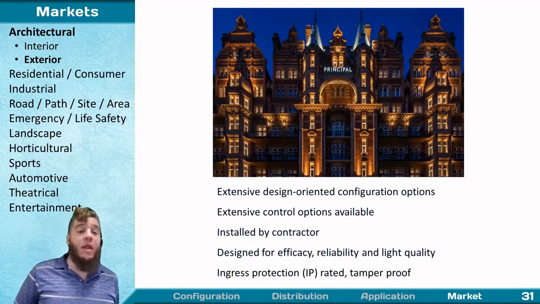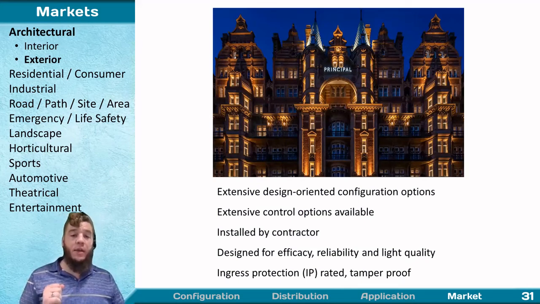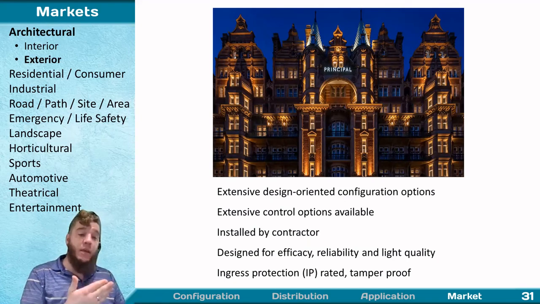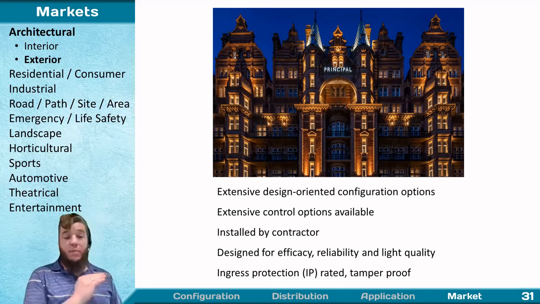Architectural exteriors is another big market, very similar to the interior architectural market in the sense that you have an enormous range of configuration and control options. But the difference here is these are going to have more robust housings so that they are fully protected from the elements. And also, because they're exterior, you have less access control of the space. You want these to be more tamper-proof as well.